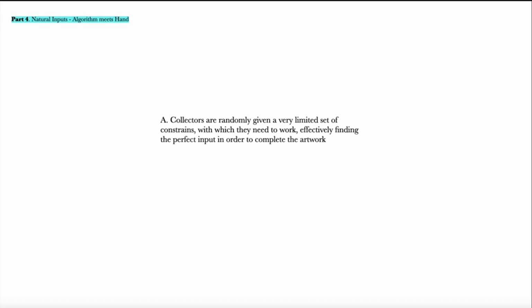And I think this example advances some of my ideas or my vision, if I can say it like that, on the possibility of co-created generative art, which still aligns with the values of the long-form generative art that we've come to love. So my ideal co-created generative art would look something like this. Collectors are randomly given a very limited set of constraints with which they need to work, effectively finding the perfect input in order to complete the artwork.